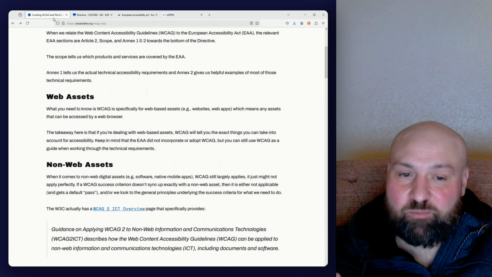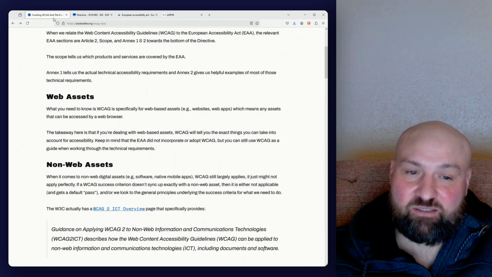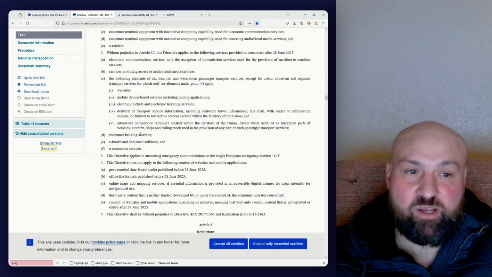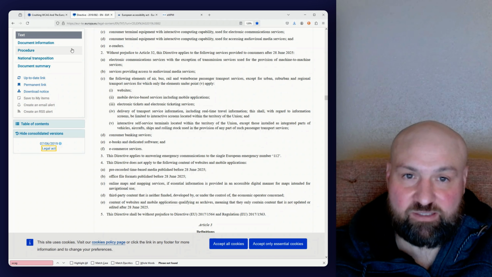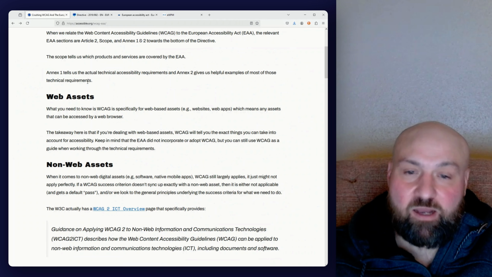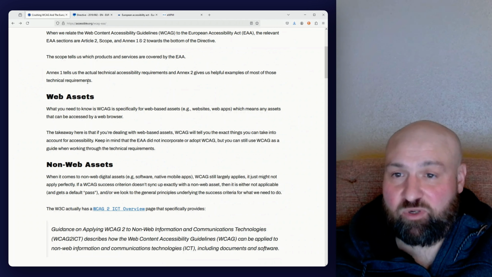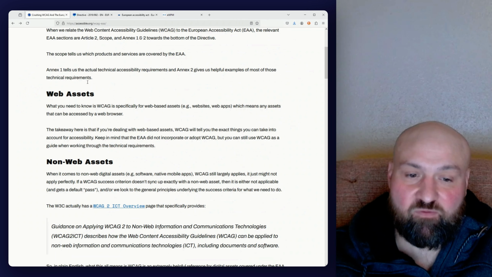And then we're also going to contemplate non-web assets. So the example here would be software and native mobile apps. And if we tab back over to the scope, we can see software and we can see mobile applications listed as well. So for non-web assets, some really good news is the Web Content Accessibility Guidelines are still extremely helpful.